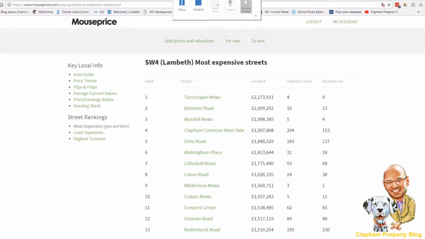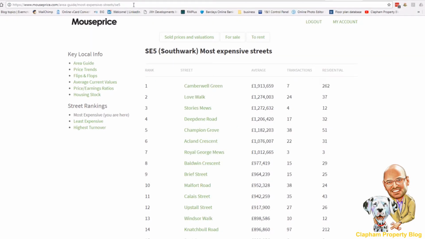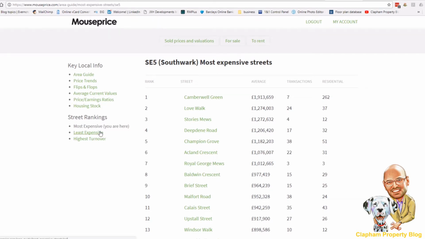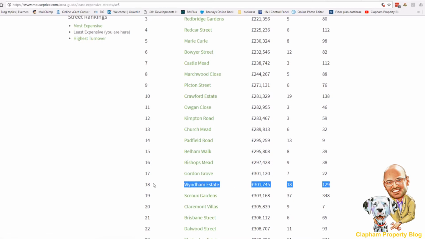So let's look at, see, I own a flat on the Wyndham Estate in Camberwell. So let's have a look to see how that one fares actually. Now, if you look here, so least expensive, you are here. Now, where is Wyndham Estate? Boom, right there. It actually falls number 18 on the least expensive roads in Camberwell.